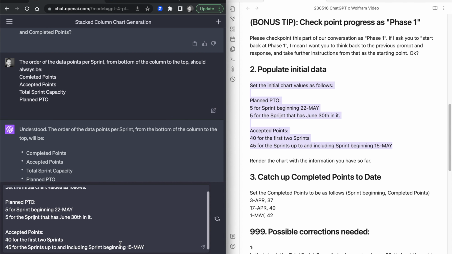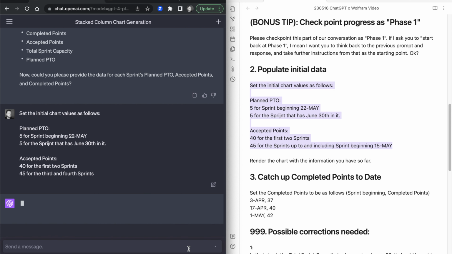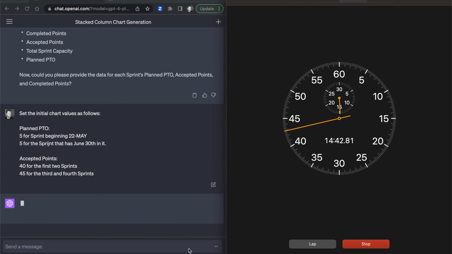Now, every time I've done this, it basically takes us too far. So let's say 40 for the first 2 sprints, 45 for the next 2 sprints. How about let's just say the 3rd and 4th sprints. And let's see if it implicitly knows that we actually don't want any more data with it. So let's bring the clock back.